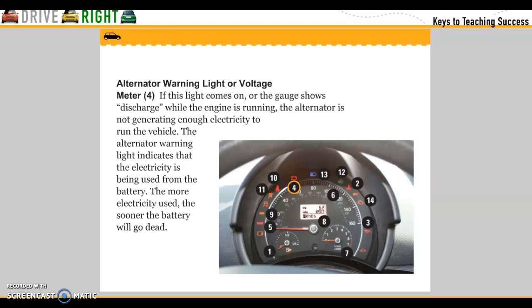Alternator warning light or voltage meter. If this light comes on or the gauge shows discharge while the engine is running, the alternator is not generating enough electricity to run the vehicle. The alternator warning light indicates that the electricity is being used from the battery. The more electricity used, the sooner the battery will go dead.